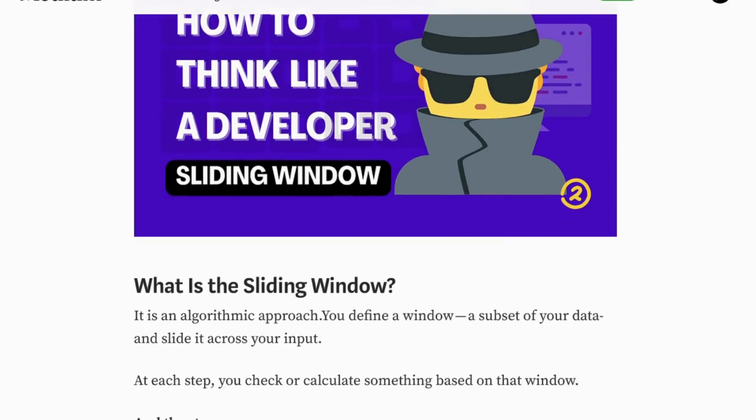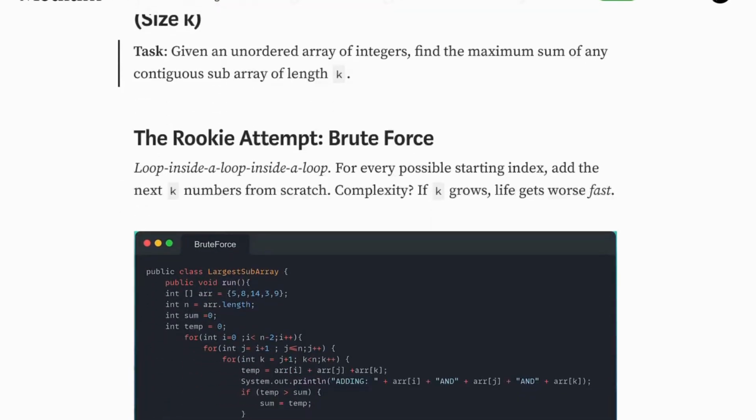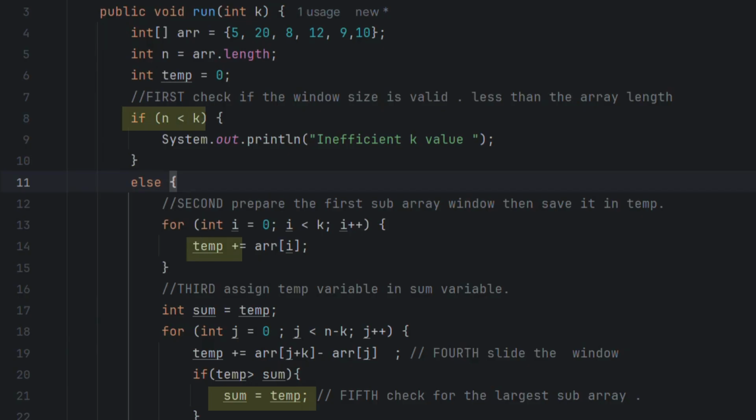Now it's code time, and you can find this code snippet in the comments below. Let's walk through this Java code using the sliding window technique. We start with the run method that takes k, the size of the subarray window we want to examine. We define our array, get its length, and prepare a variable temp to store our current window sum. First, before doing anything, we check if the array is long enough to hold the subarray of size k. If not, we print an error message.